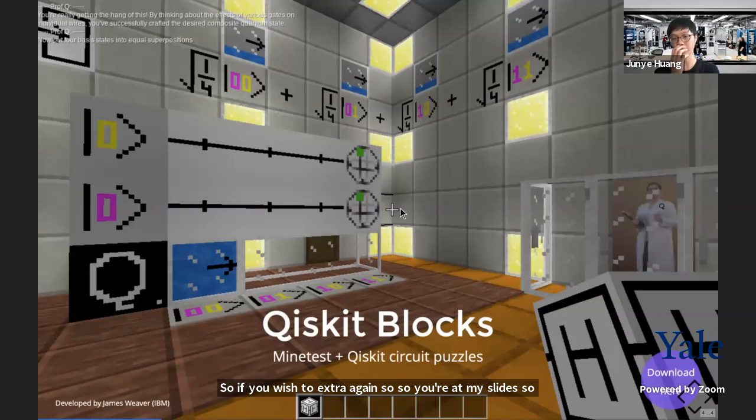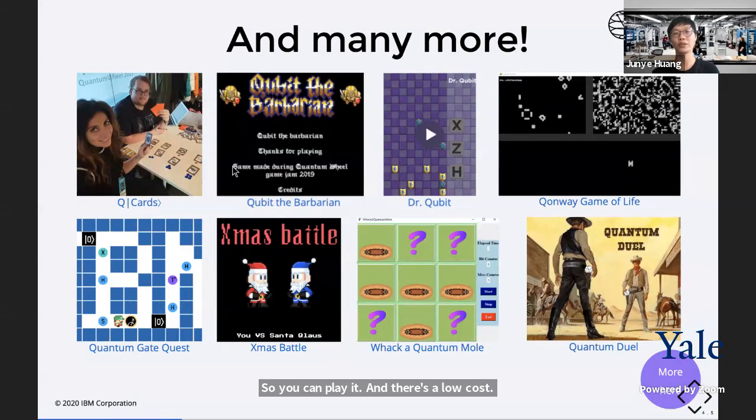There are a few other games you can see, such as Qiskit Blocks, which is a Minecraft game with a quantum circuit supported by Qiskit. It also uses this Flask server approach, but it's hosted on the cloud, so you can play it. There are a lot of possible games you can play to learn quantum computing, and not just one or two. There are actually a lot of games made with Qiskit, and it's a kind of subculture of Qiskit.